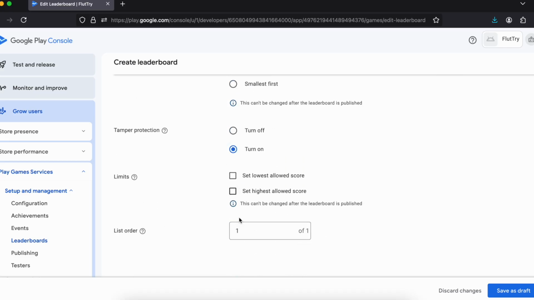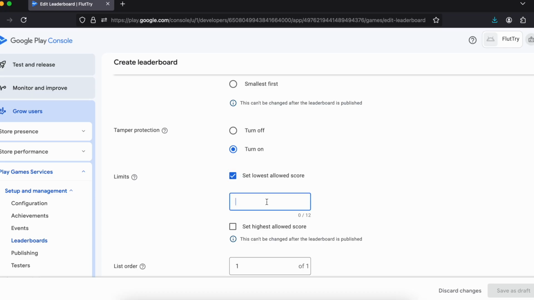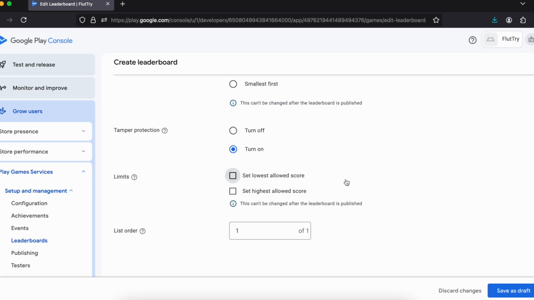Tamper protection is on. Now here is an interesting thing: set a lowest allowed score. Suppose you have millions of users, you can set a lowest score like 100, so that you are not making unnecessary API calls to Google Play Game Services. Currently I'm just the single user of my game, so I will uncheck this, but this could be very important. The same goes for setting a highest allowed score as well. Then we can just click on save as draft.